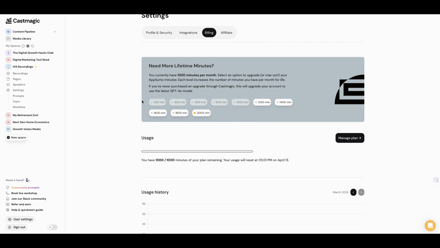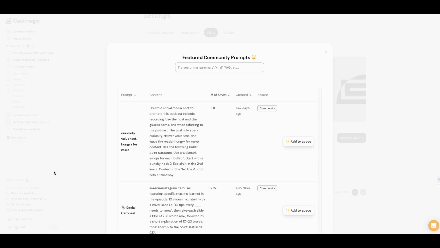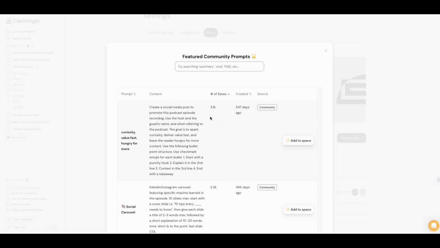Here's the thing. You're not limited on the AI creation because it creates a ton of content. You're more or less limited on how much usage you put on their system, how many minutes they allow you to use. So I just wanted to show you that quick hack. Another thing I wanted to show you, again, that people are not talking about, is that you have these community prompts. Fire. These are prompts that people have already created, and these are the number of saves. So this is the most valuable prompt that I think people have added.